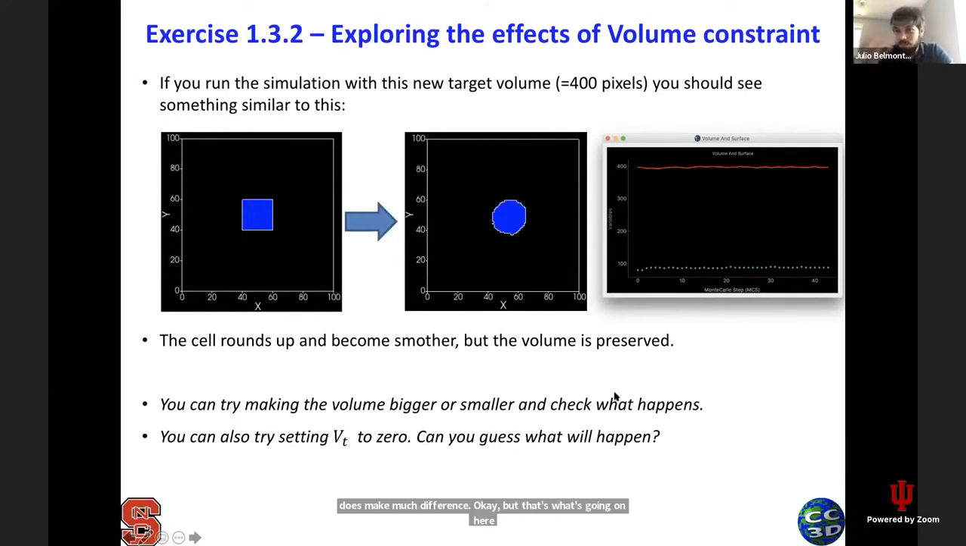If you now set the target volume to 0 instead of 400, what do you guys think will happen? Please try to do this. Yeah, you can make your volume bigger or smaller.